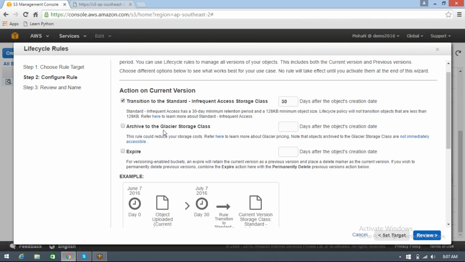So to do that, you have to select this. But before that, you see here, standard infrequent access has a 30-day minimum retention period. Understand that? And 128 KB minimum object size. Lifecycle policy will not transition objects that are less than 128 KB. So a file size should be a minimum of 128 KBs. Only then the lifecycle rule is applied. If not, we cannot do anything with this rule.